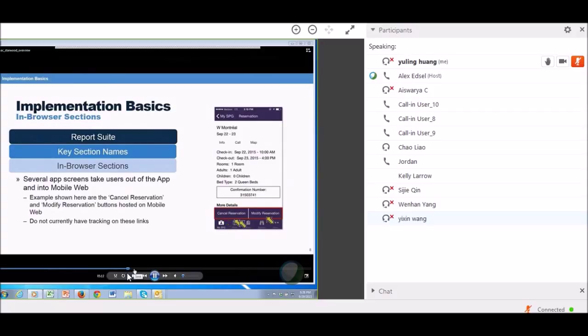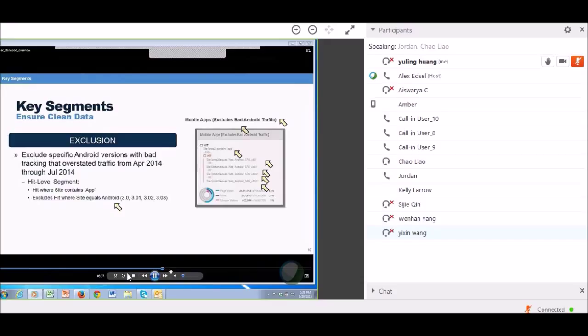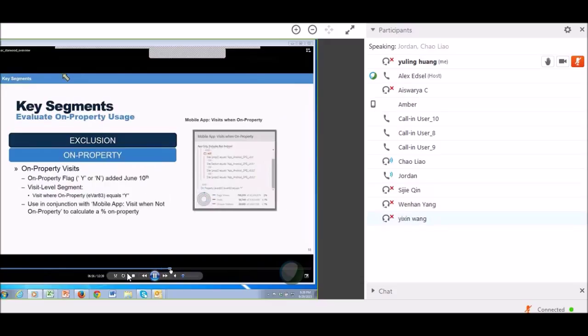This is their confirmation page. Again, the next page flow is going to be really helpful to see where customers are going from here. And then these are those segments. This is the one that just excludes the bad Android data. You can see prop 2 is where they store the version. In this case, it's Android and the actual app release number, and you could create your segments off of that: contains Android, contains iOS, things like that.